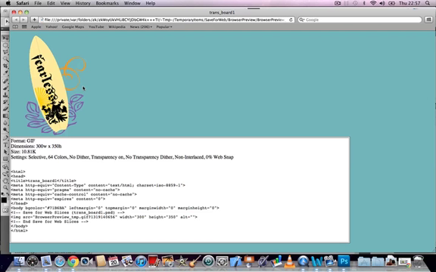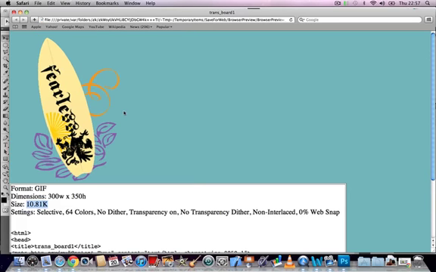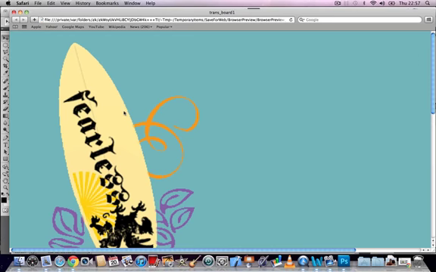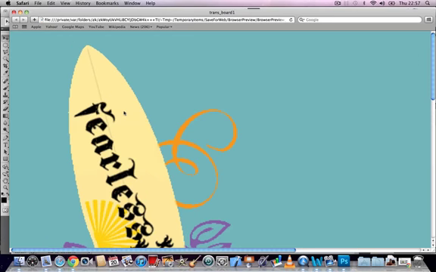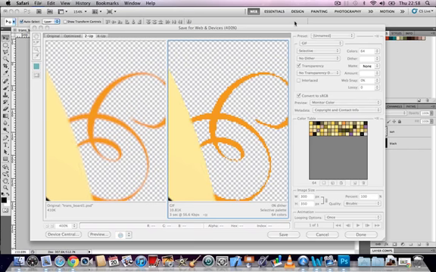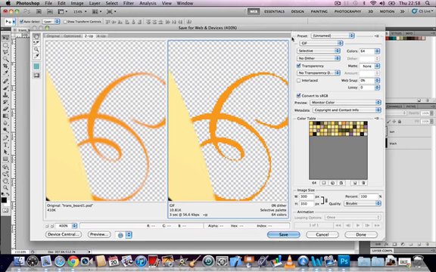So if we click preview back in the Save for Web window, we'll see what the transparent image looks like against this color background. We can clearly see that the edges are still very jagged, not what we're looking for here. So go back to Save for Web, and the way to deal with this with a GIF file is to use the matte option on the right side of the properties.